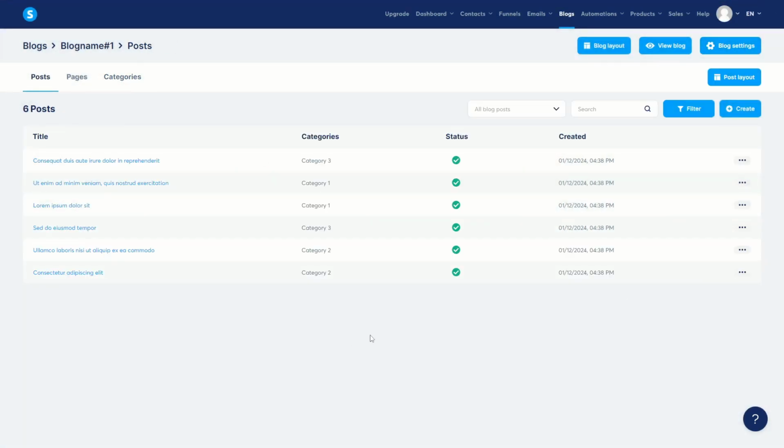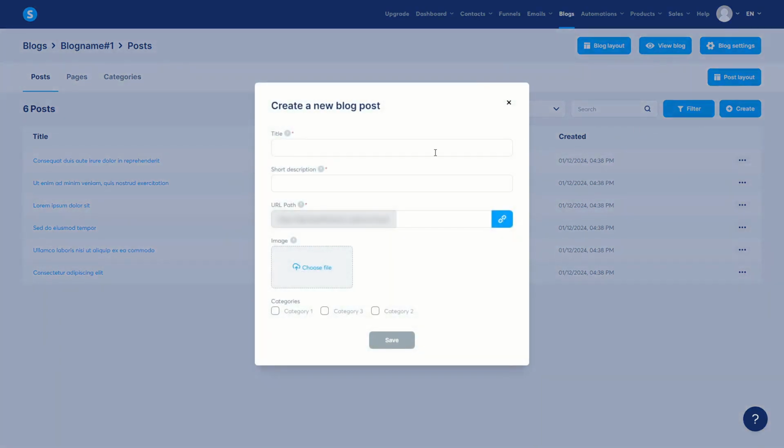If we then click onto post, we can create a new post here. You can do that by actually giving this a title, giving this a description. You can also choose an image as well as choose a category.